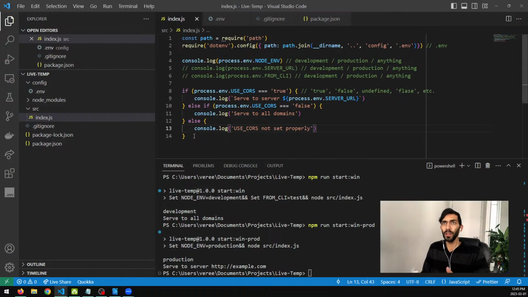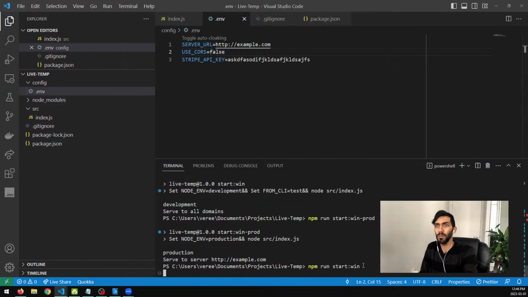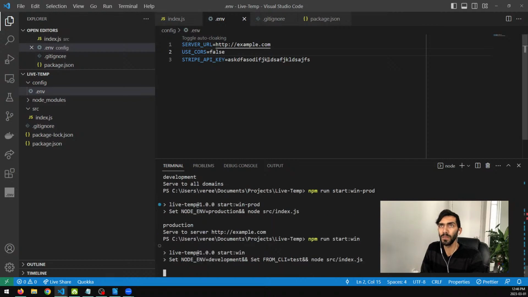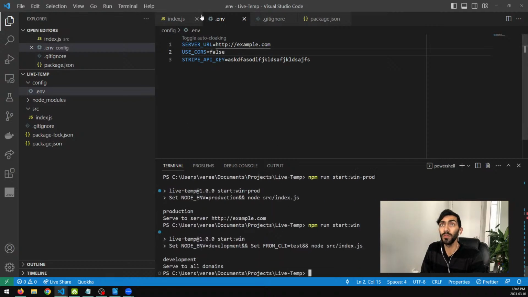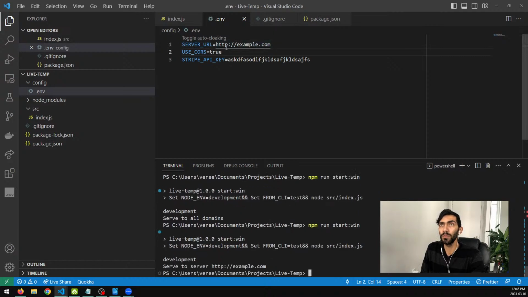So now that we have the error handling if that's not set properly, and we have both potential values handled, let's try that again. So we have use cores is false. We'll see what happens. Let me just run the basic one. So it says development served to all domains. We'll try what happens when we set true. It should say shares to example.com.